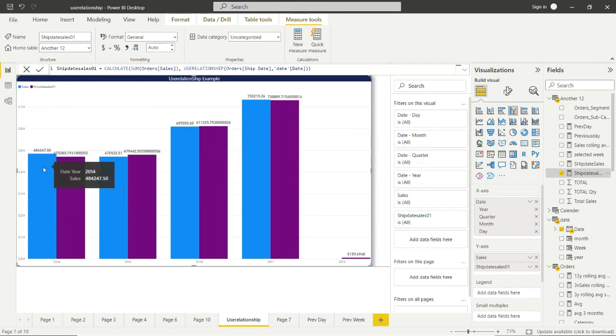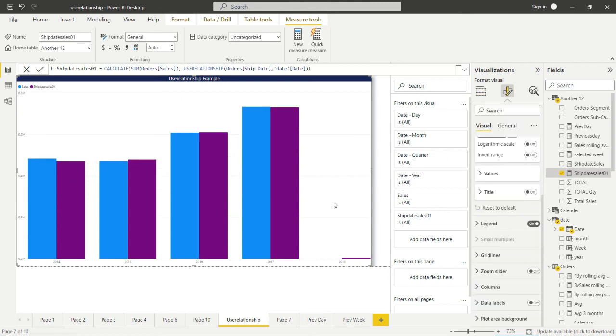We can see here for year 2014, this is the sales based on the order date, and this is the sales based on the ship date. So this is all about how the USERELATIONSHIP function works.